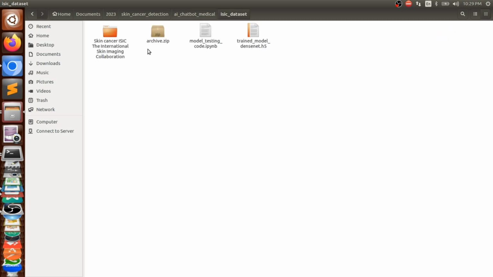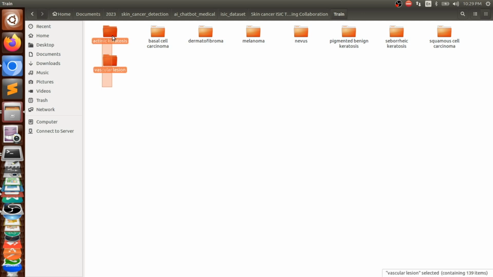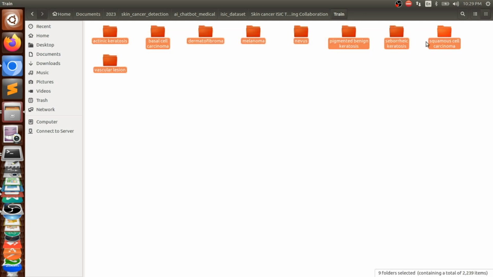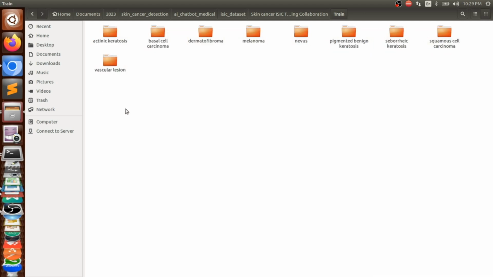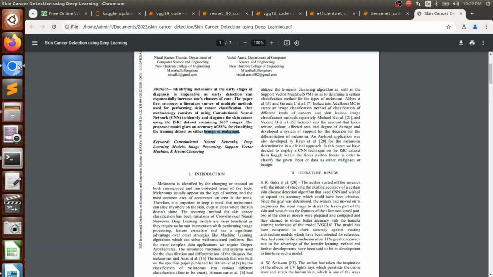This is that ISIC dataset. You can see here under train and test there are 9 different classes of the dataset: actinic keratosis, basal carcinoma, dermatofibroma, melanoma, nevus, and benign keratosis, seborrheic keratosis, squamous, and vascular lesion. So there are 9 different types of skin cancers available in our case.